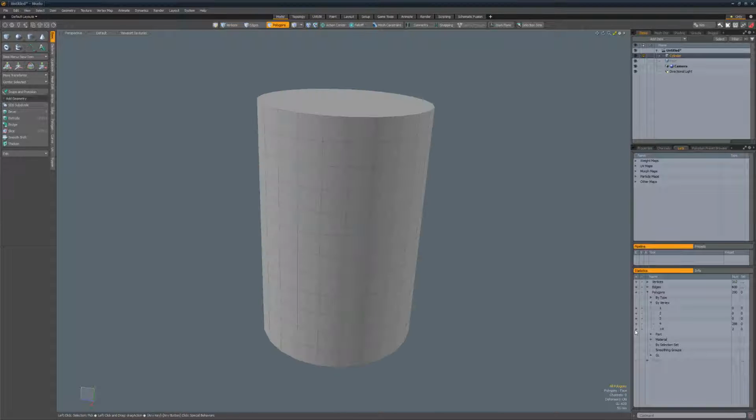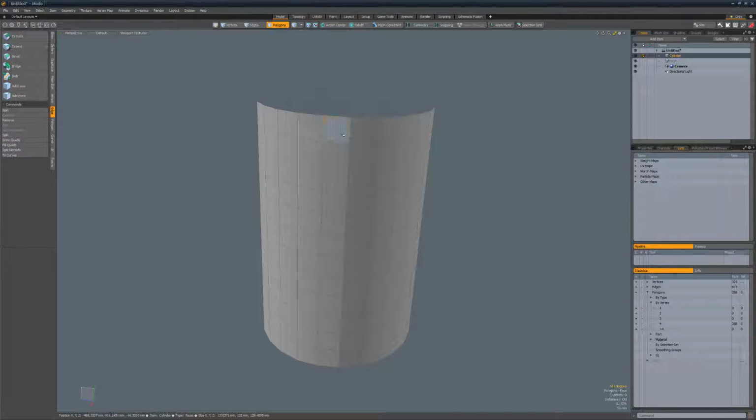Start with the default cylinder and remove the caps. Select one of the side edge loops and use the edge split command. Select one of the edge loops created from the split. Enable snapping and select soft selection for the falloff.